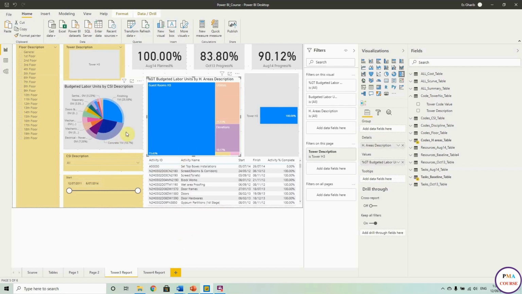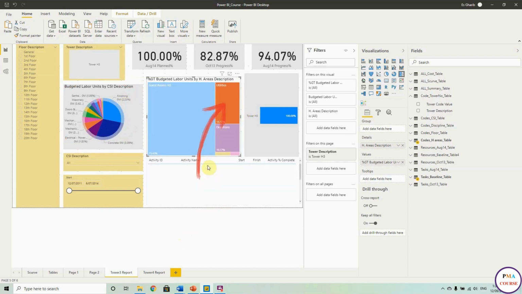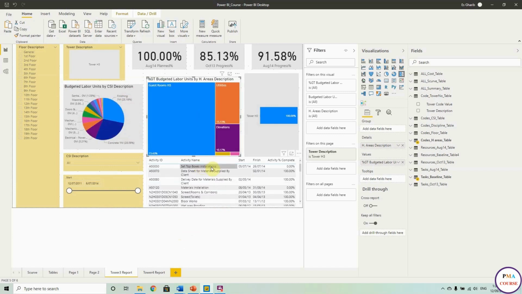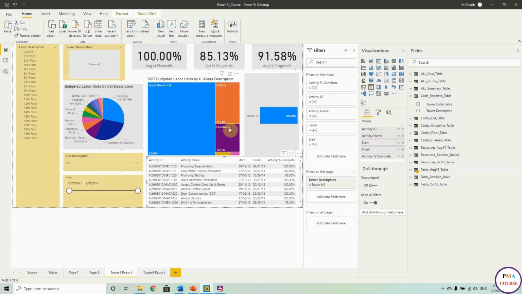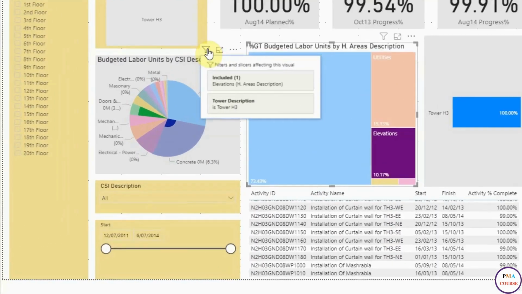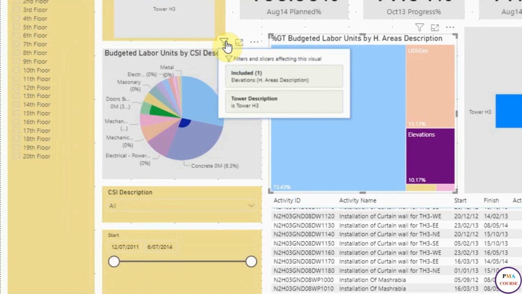So here you can see that when I check on the tower 3, this is the CSI of tower 3. When I hit the utilities, I can get only the information of utilities. If I hit the elevation, these are the activities of the elevations. Okay. If you move your mouse cursor to this filter icon, you'll find how many filters are impacting this visual. So I have here 2 filters, tower 3 and hotel area description.